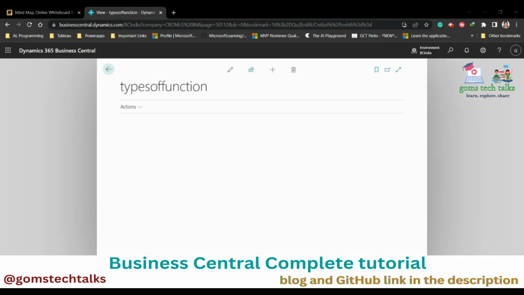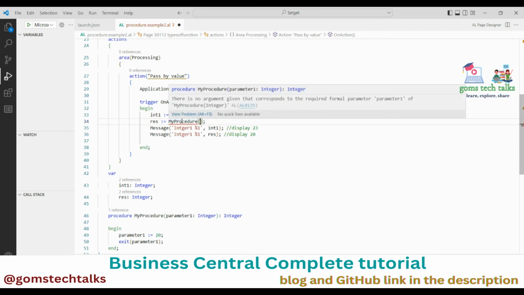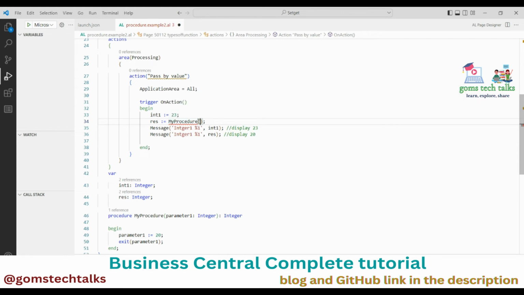Okay, so I just wanted to tell you something here. Since my procedure has one parameter, whatever parameters I have created here, that many values you have to pass from here. For example, if I'm not passing any value here, it will show me an error. If you just keep your mouse there, it will tell you there is no argument given that corresponds to the required formal parameter. So what you are passing, we call it an argument.